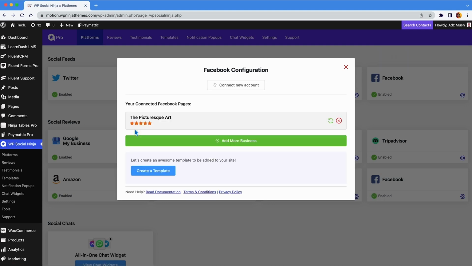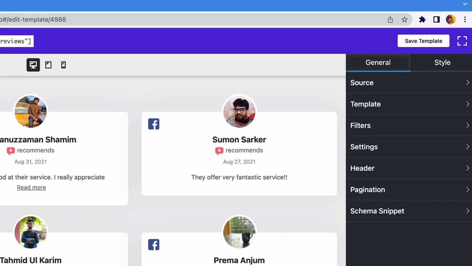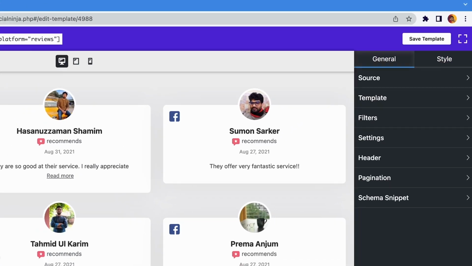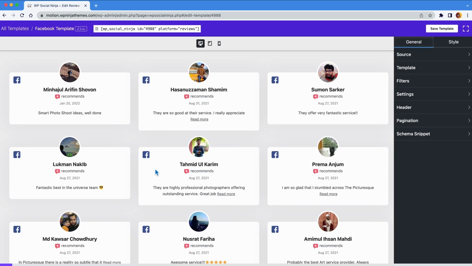Once all set, you have to create an amazing template for your website. Simply hit Create a Template. This will take you further into the awesomeness of WPSocialNinja plugin. Let's see what you get once inside. You'll be offered two sections, General and Style. We're gonna discuss General first. In this section, you'll be given the options to change every general aspect of the website. How the website will look like.